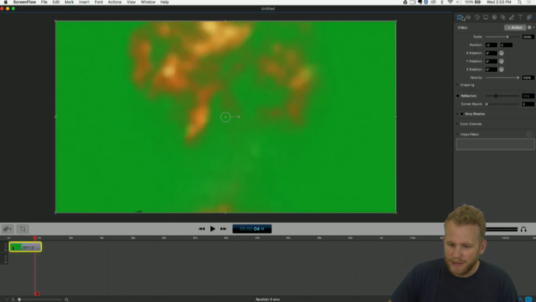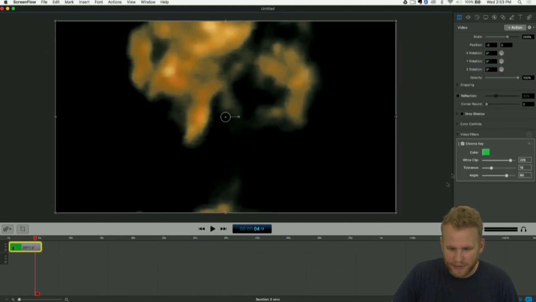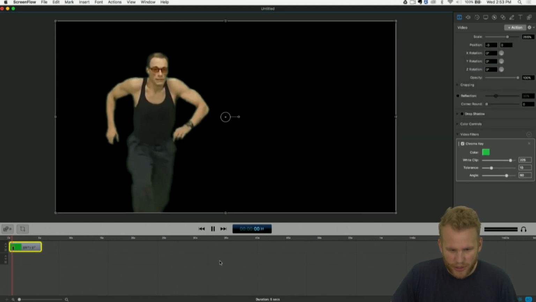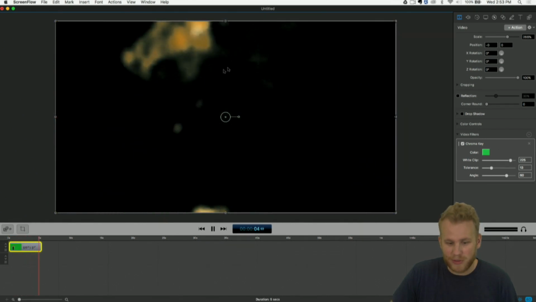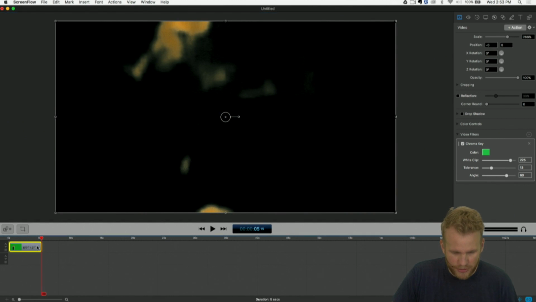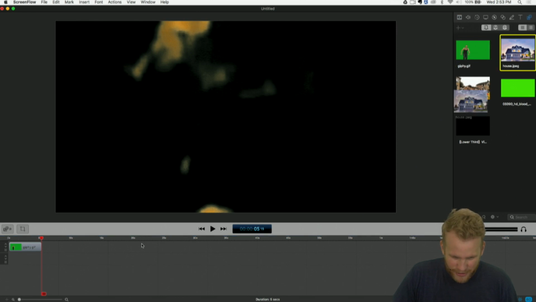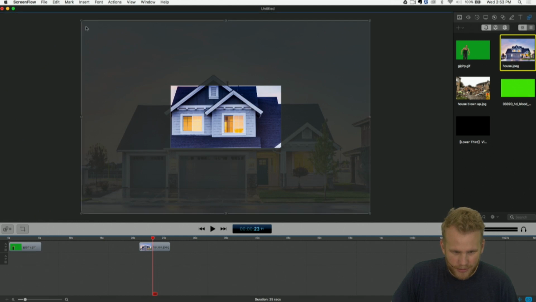I can just come in, add a video filter to this, just like I did everything else. Chroma key out the green. Let's watch it back. It looks pretty good. Flying through the air. Awesome. This was actually just a GIF that I found. As you can see, it says GIF down here. And then underneath it, I got a picture of a house. Gosh, that file is huge, man. Woo!